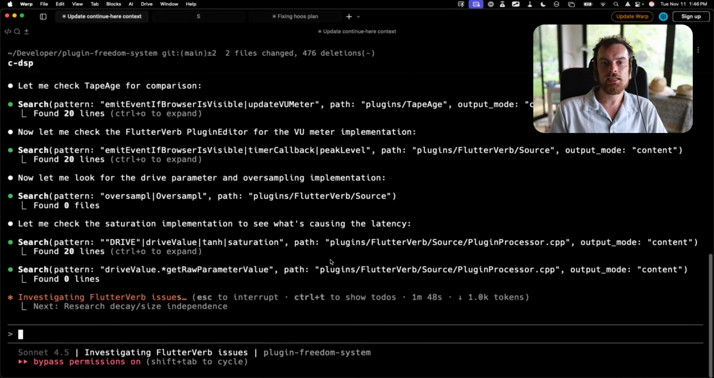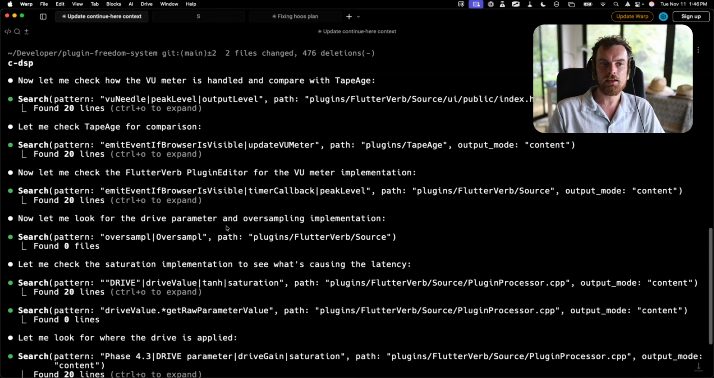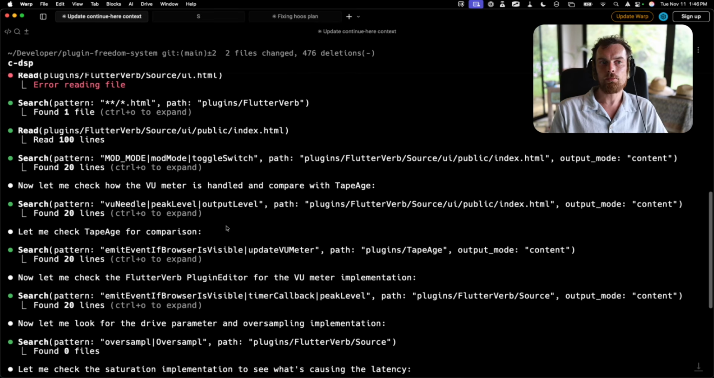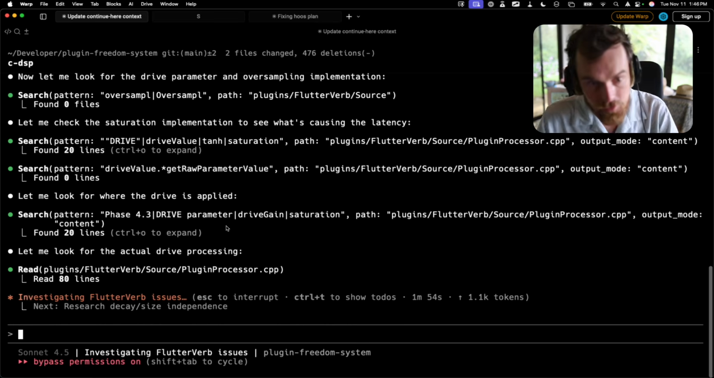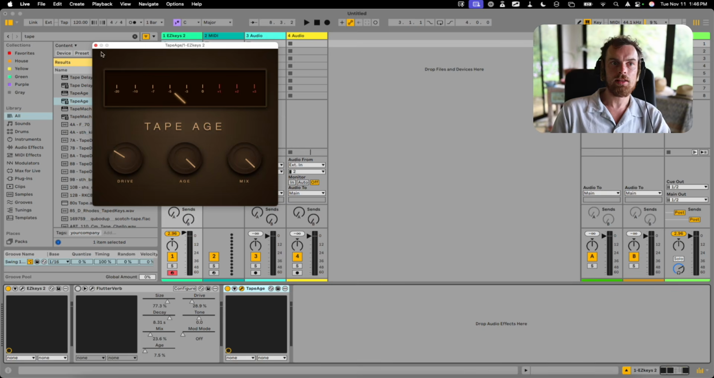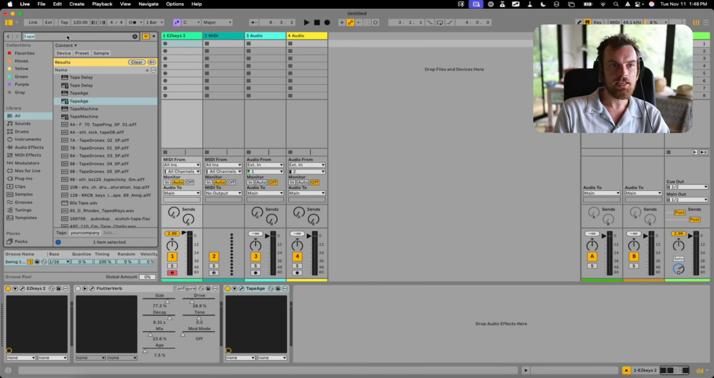So you can see here, it's having a little look to see what's happening. We'll just leave that running for a second. We'll come back and we'll see what's happening. In the meantime, I just want to show you a couple of other little plugins that I made that were kind of nice. So Tape Machine as well.